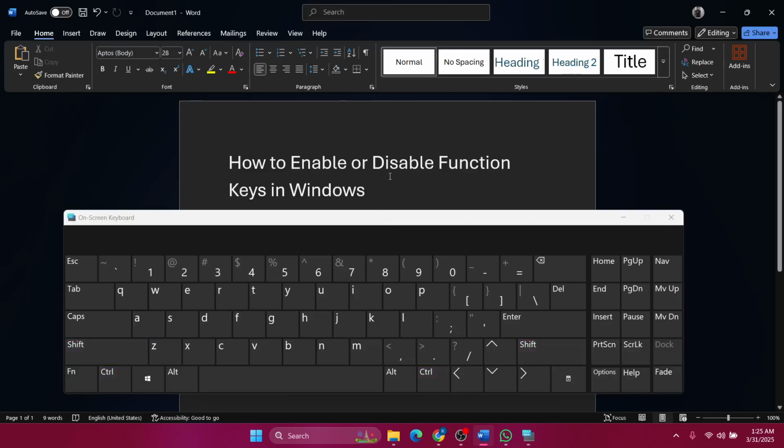Hey friends, if you wish to disable function keys in Windows, then please watch this video. So Windows 11 had some methods, but here's the thing. If you want to do it in Windows 11, then here's what you'll have to do.